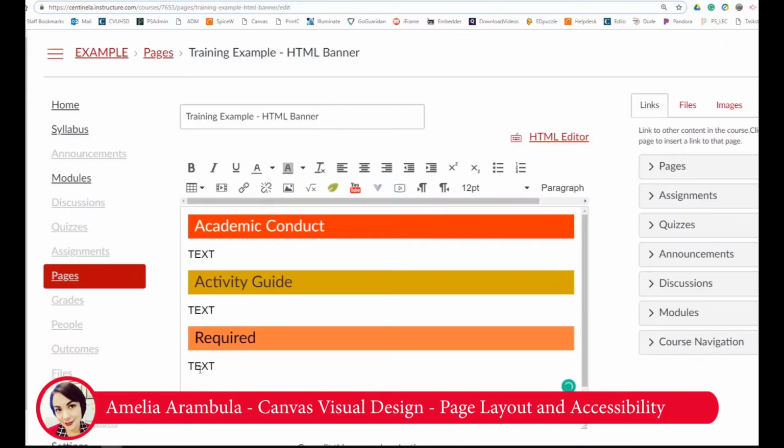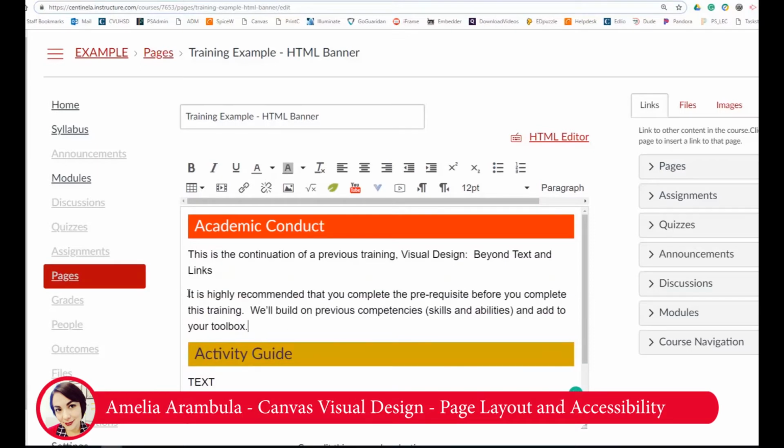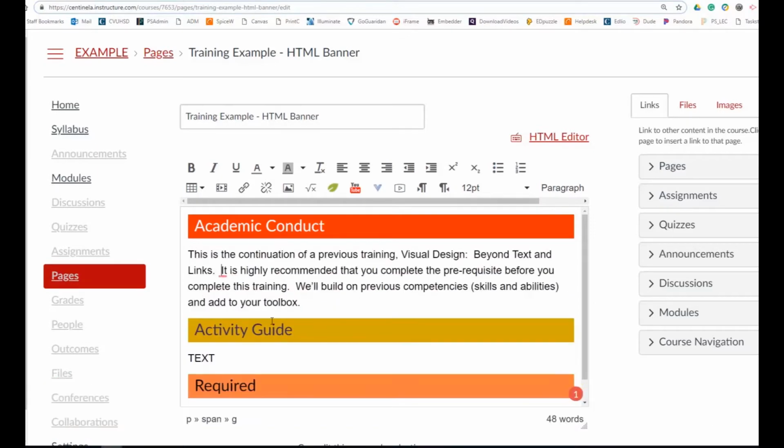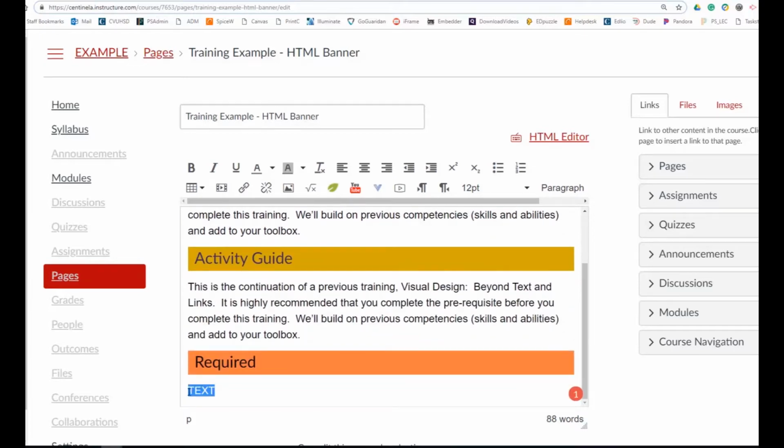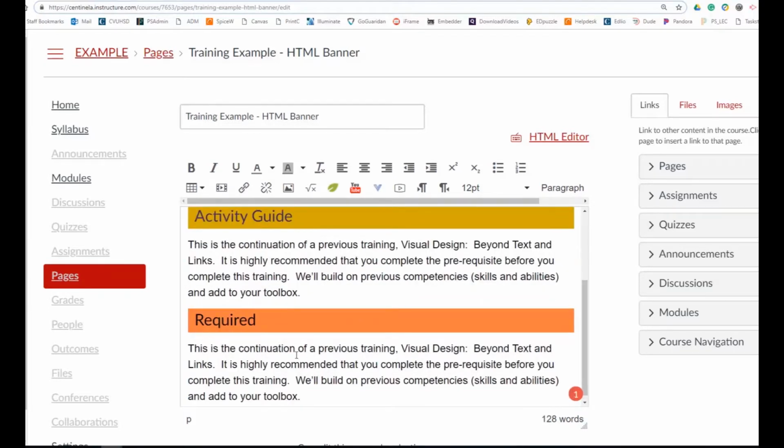Now you can see that I have added text elements within that Canvas page. If you have something to type or you want to copy and paste information from a different source, you can simply copy and paste it. For example, I have pasted the following information. You can paste it, and once again, you can paste information as needed.